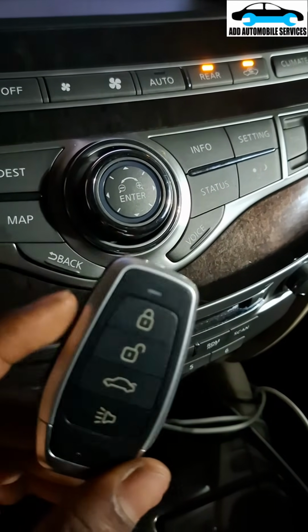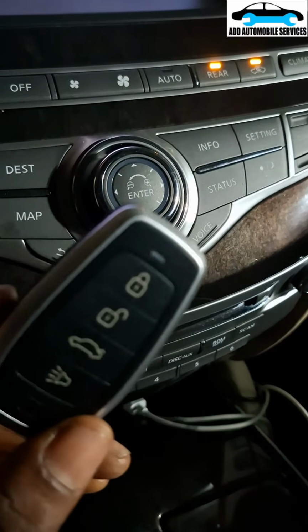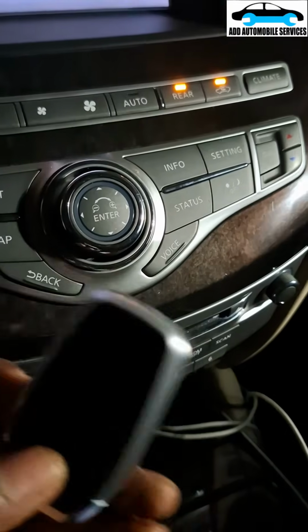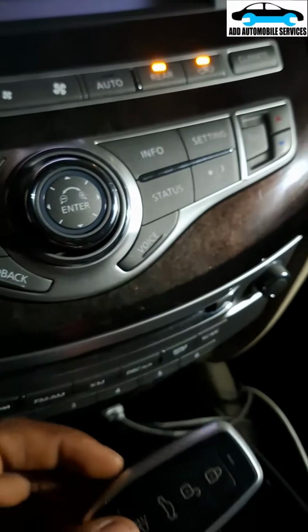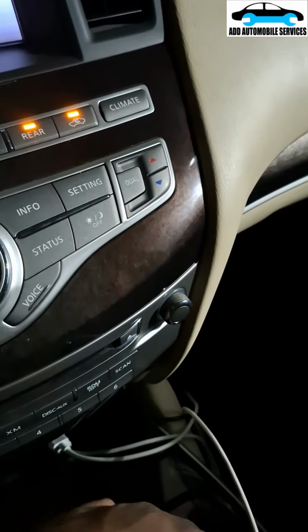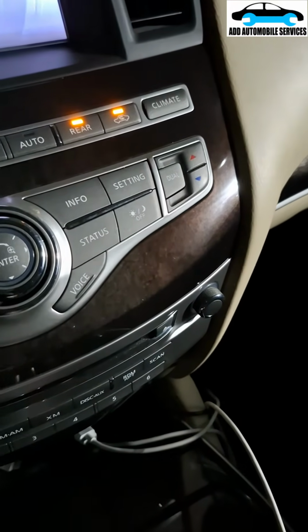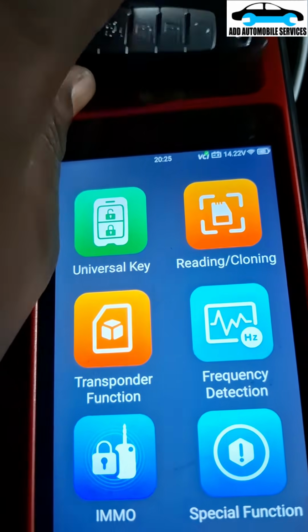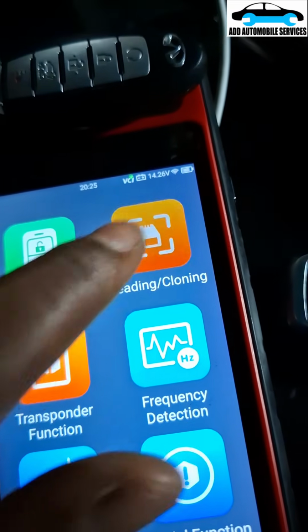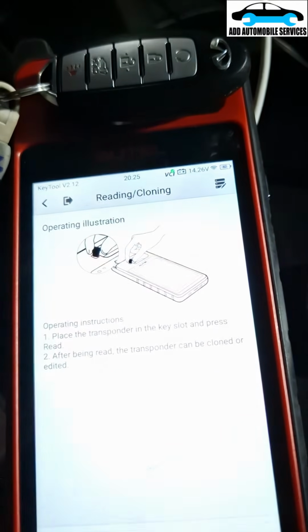Then we have to replace the key. But if the problem comes back again, then I have to do another diagnosis. Before I do that, I have to generate this Autel key. So before that, I have to read the customer's key to know the kind of key I'm dealing with. So let me go to chip read.